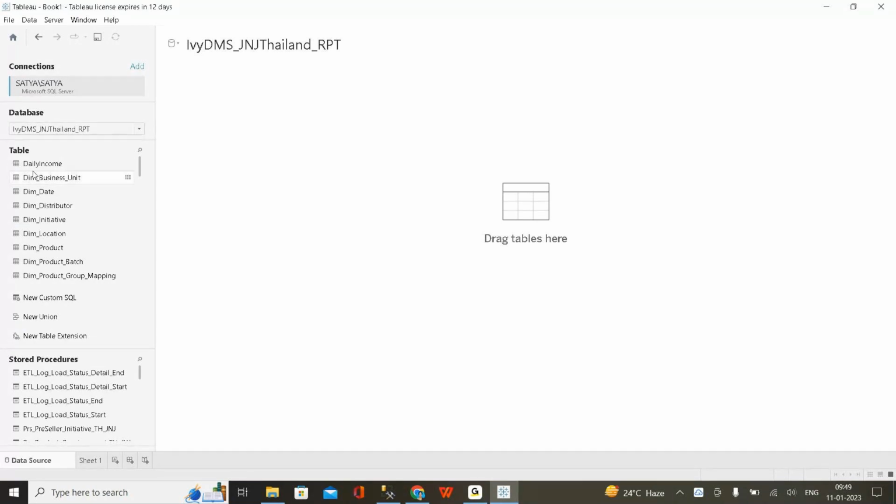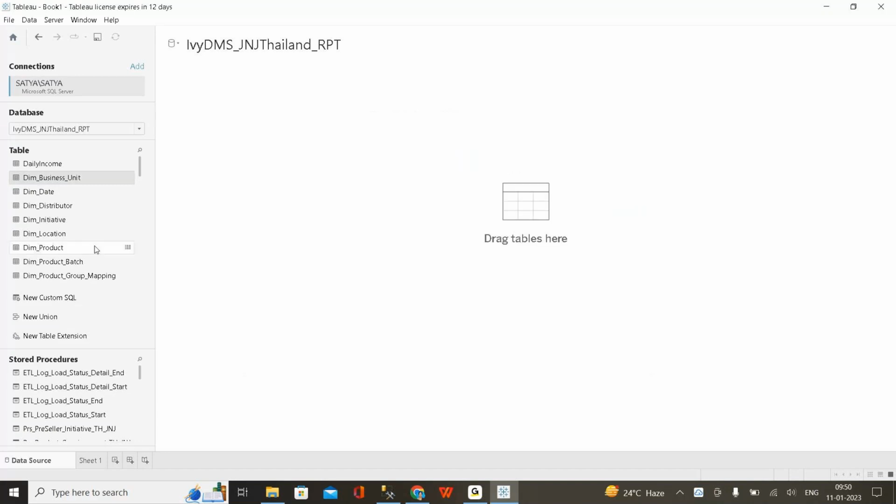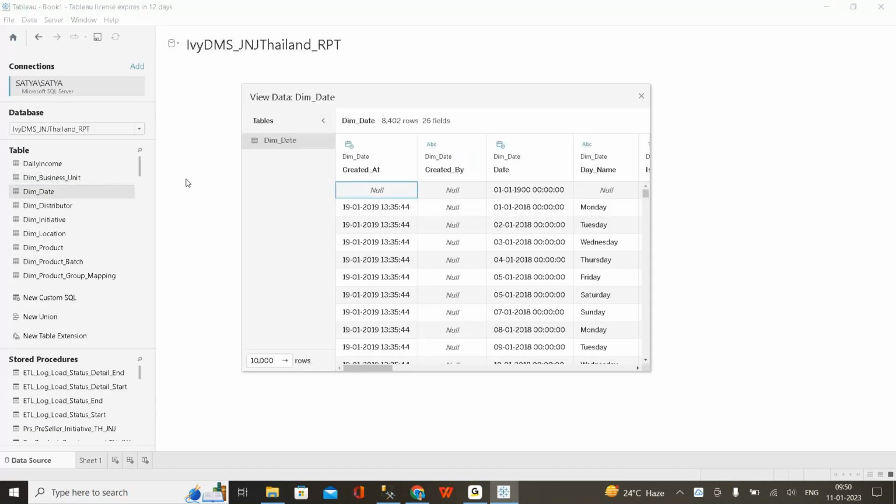See, here we have the number of tables in the particular database. I told you, in each table we have the columns, the fields symbol is there. This is the fields symbol. If we click on this one, we are able to view the data in that particular table, the business unit table. Okay, here in this table we have two rows and 19 fields. So like that we can see data for each and every table also. Okay, this is one feasibility to view the data.